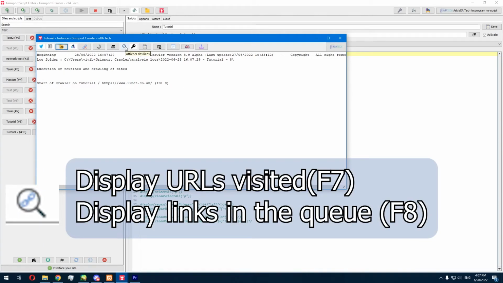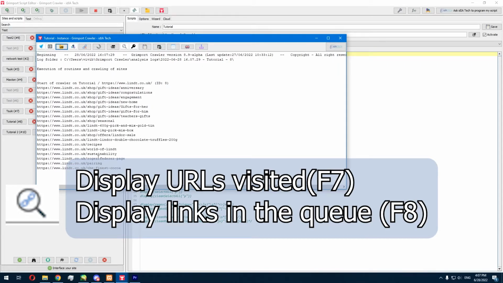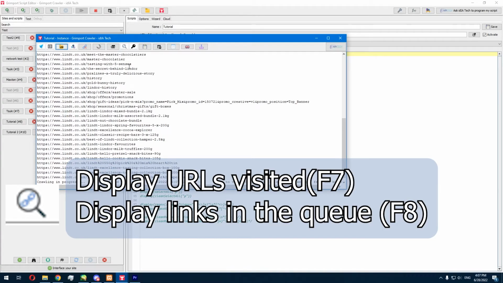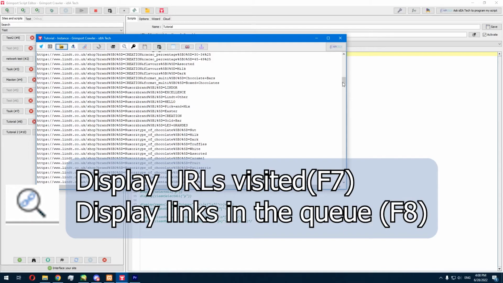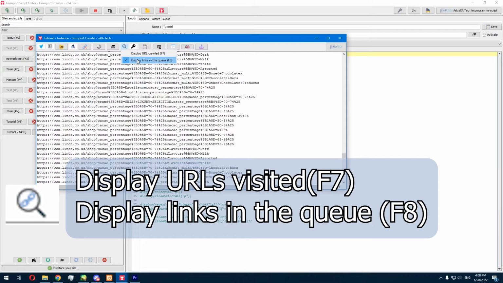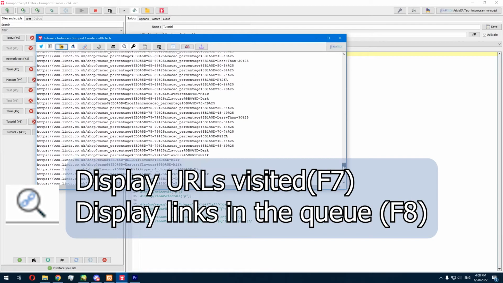This button allows you to display links. You have two options. The first one allows you to display the URLs that are being crawled. So as you can see, it's all quickly displaying. You can obviously click on it again to toggle it off. And the second option lets you display the links that are in the queue. As you can see, many links are being displayed. You can naturally also toggle it off.